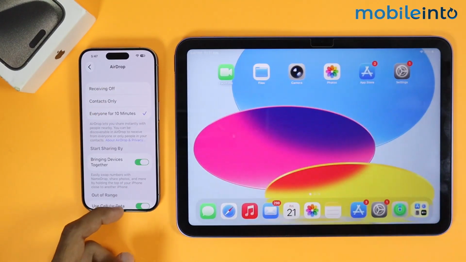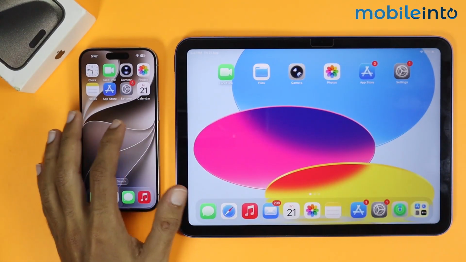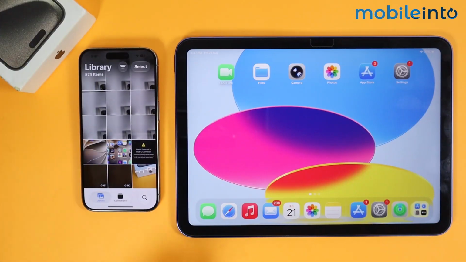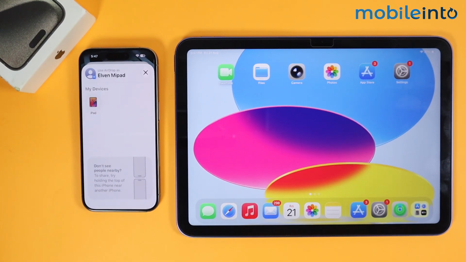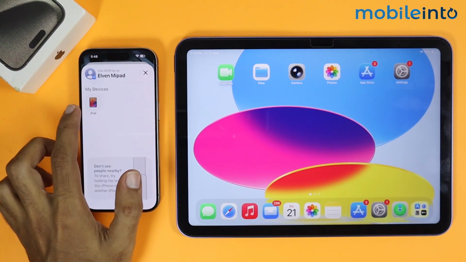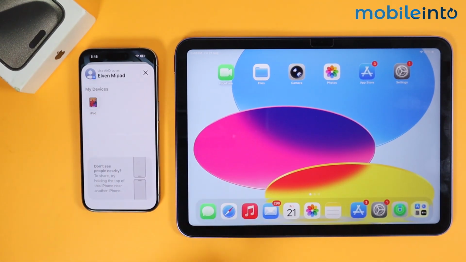Now after you do that, just go to your home screen. Now on your iPhone 15, just select the file which you want to share. For an example, I'll select this file. Now just tap on Share and select AirDrop. Now over here you will find the name of the Apple device to which you want to share your data.